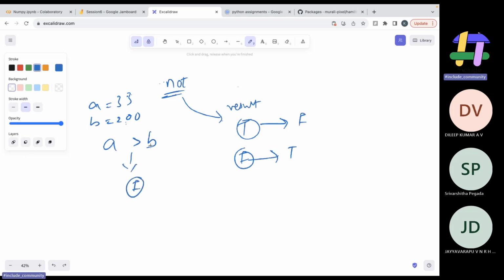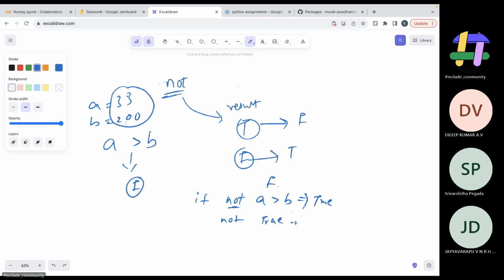If I apply the not keyword on this, suppose I write if not a greater than b. So what is a greater than b here? False. If not false, it means it is true. Not false means true. Not true means false.